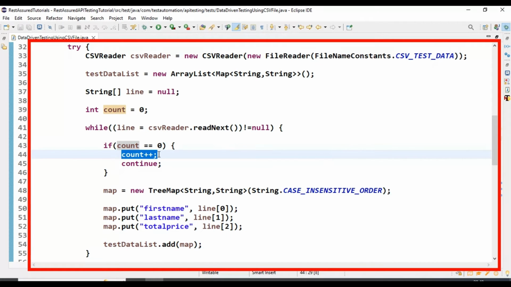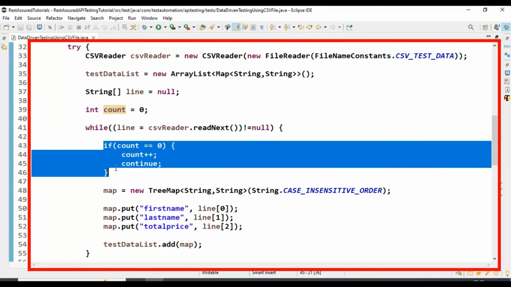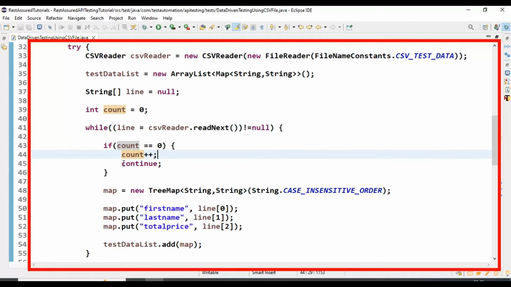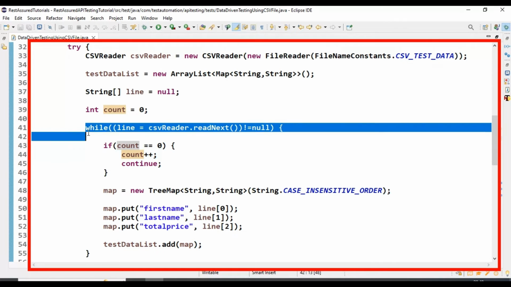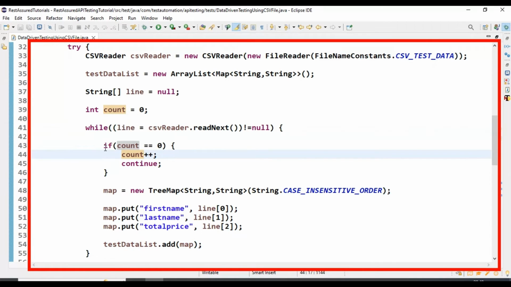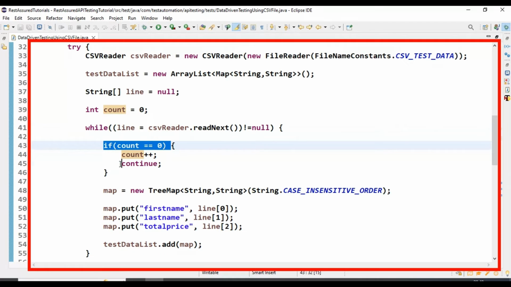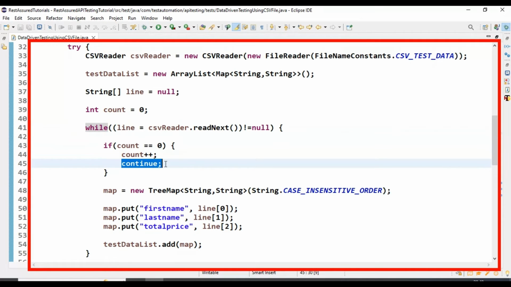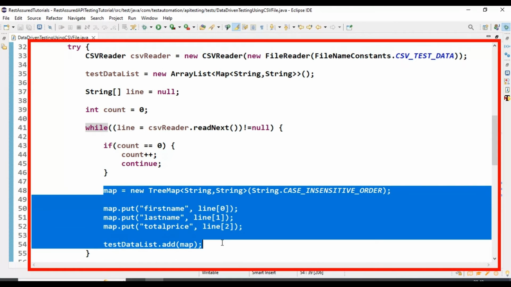So whenever the count value is 1, it will never come inside this if condition. Whenever it comes the first time inside the while loop and into the if condition, it will simply execute the continue statement. Continue is nothing but it will ignore all these statements, so it will never add the headers into our test data, right?